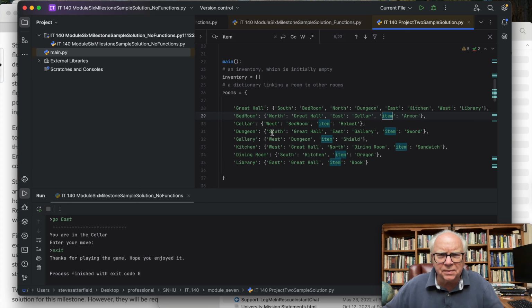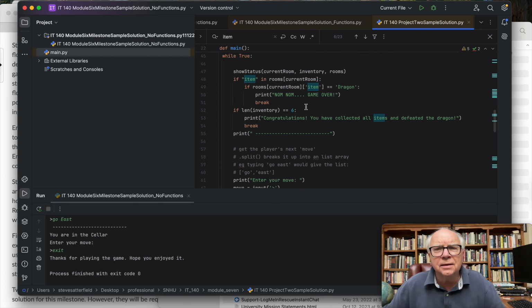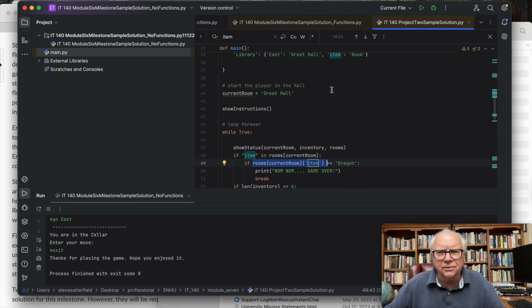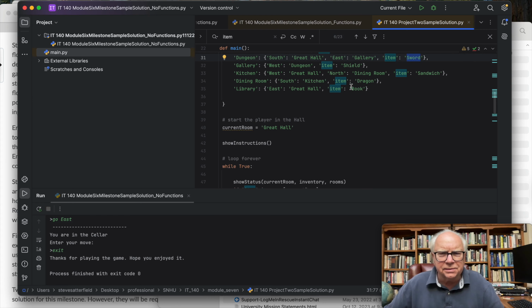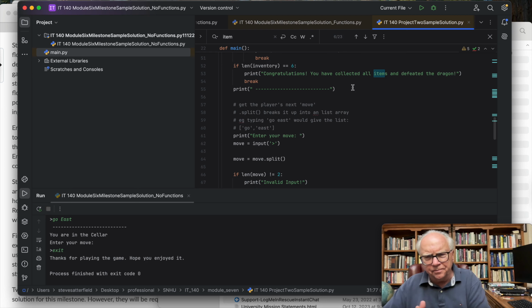If you're in whatever your current room is, let's say it's dungeon, if you ask for dungeon, open square brackets, item, so rooms, current room, item, then it's going to return the value associated with this key. The key is item. Here the value is armor. Here the value is sword. Here it's helmet.